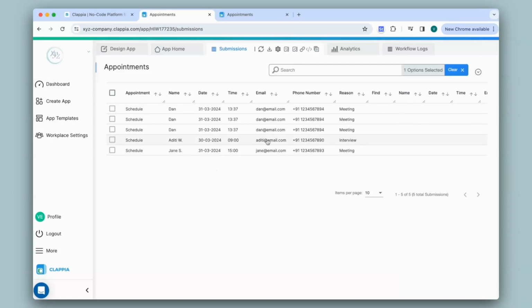So in this way, you can use the delete submission workflow node to remove submissions from the same app or from other apps, and also remove multiple submissions at a time. If you are using the Clappia mobile app, the functionality works there as well.